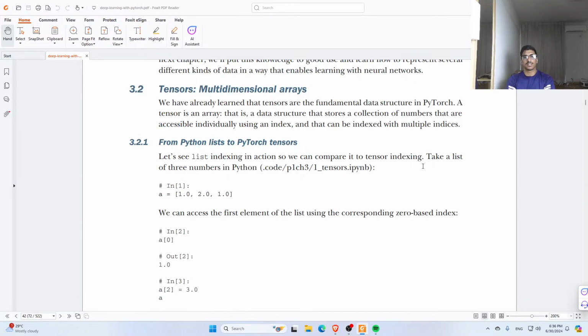So, tensors are multidimensional arrays. We have already learned that tensors are the fundamental data structure in PyTorch. A tensor is an array, that is, a data structure that stores a collection of numbers that are accessible individually using an index and can be indexed with multiple indices. From Python lists to PyTorch tensors. Let's see indexing in action so that we can compare it to tensor indexing. Take a list of 3 numbers in Python.